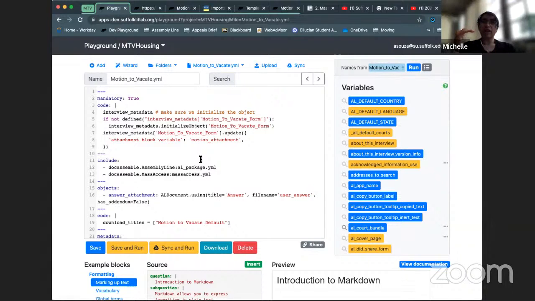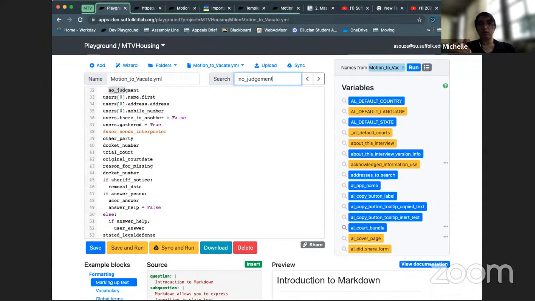So you want to trigger a code block, and then in that code block, you want to name it. It's like an interview order block. It's like a mini interview order block where you have to say every one of the questions and variables that you want to trigger.